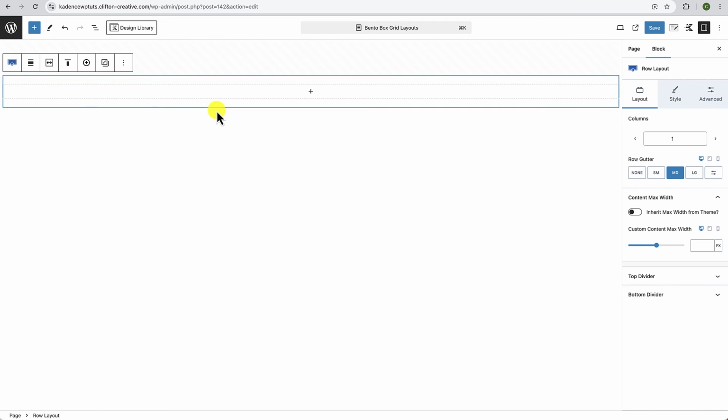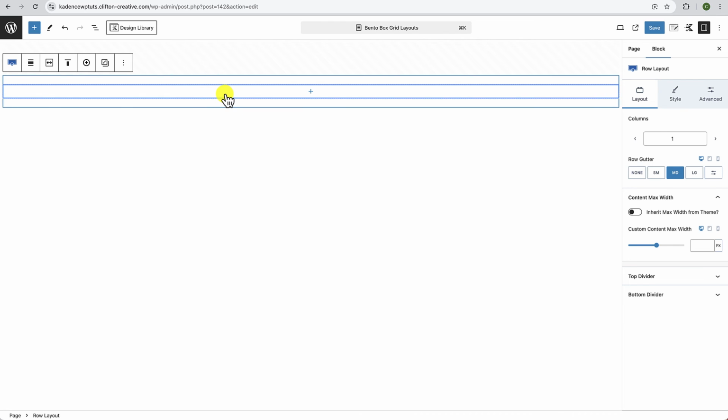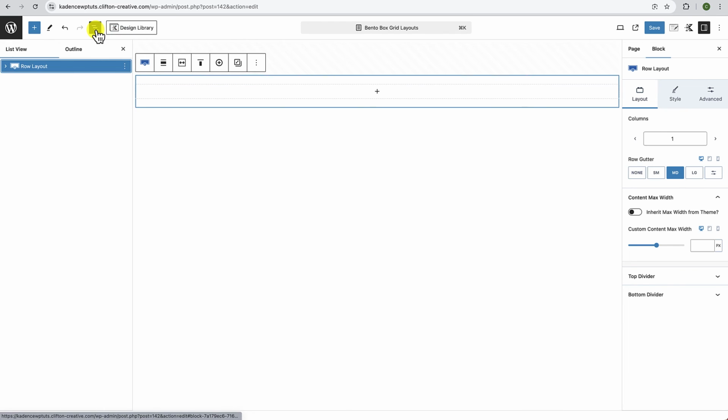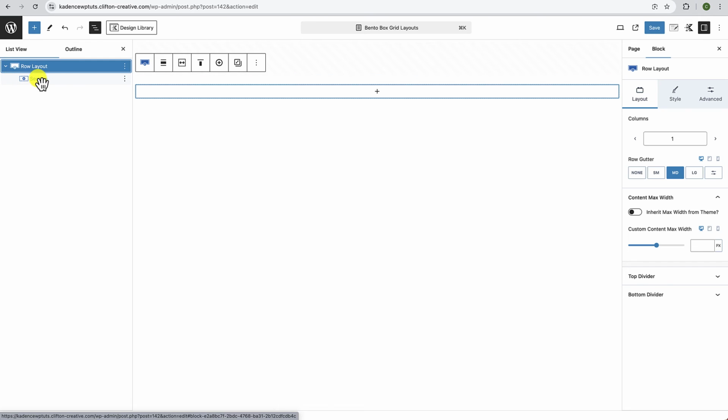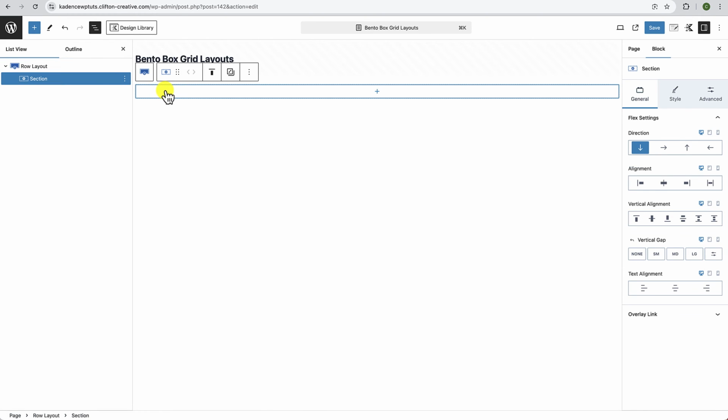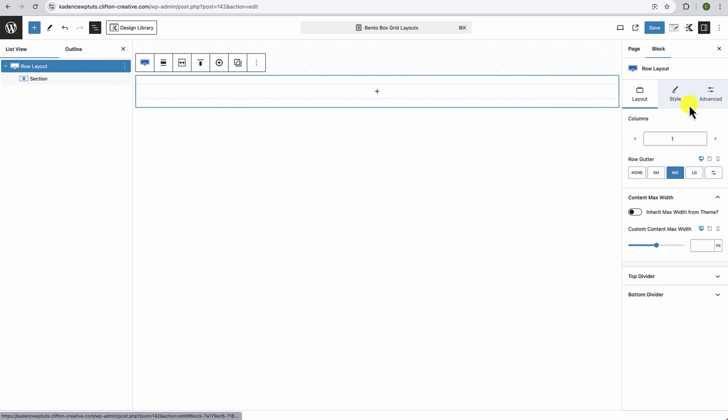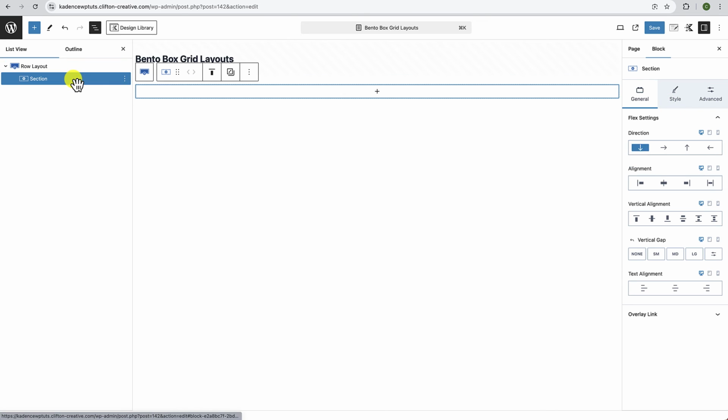If you want to add a section right below this section that's created here, so if we open this up in list view, you'll see the row layout and you'll see that one section, right? And the row layout has its own settings over here, and the section within it also has its own settings as well. Okay, so row layouts use sections to organize its column containers. So in this case, when we're saying we have one column, what we're really saying is we have one section.